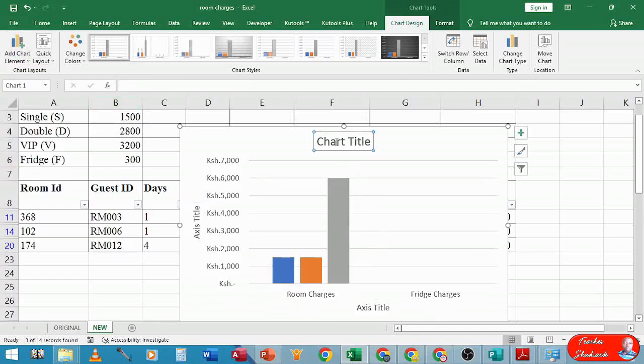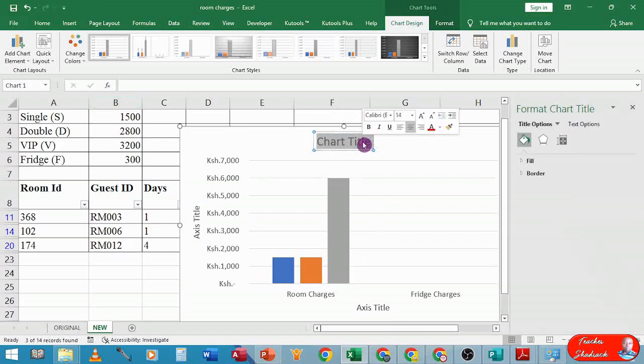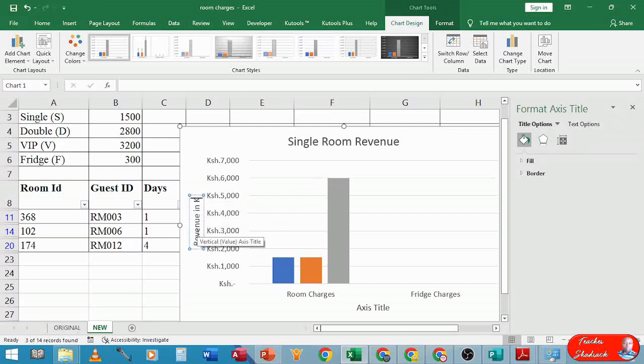So chart title, click until you are able to access the chart title. I have tried double clicking and it seems like it is not responding, so I have done it the Qdoodle way. You know Qdoodle? Room revenue. Okay, and then this is the vertical axis. Triple click does that. This is the revenue in Kenya shillings. Revenue in Kenya shillings.